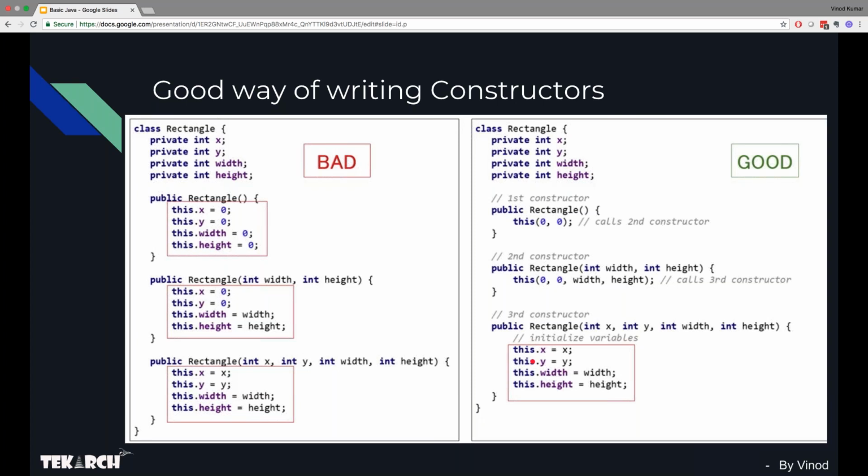So actually, do you understand the left constructor, which is bad? Yes. The left and the right one behave exactly the same. It is just that I have written optimized code. I have fewer lines of code. I am not repeating this dot x equal to x, this dot y equal to y, this dot width equal to width. I'm not repeating that. That is the only difference.